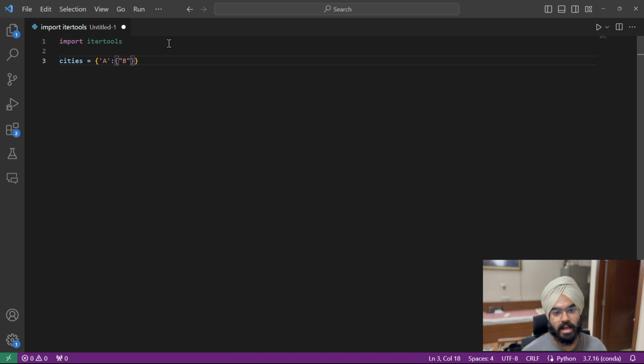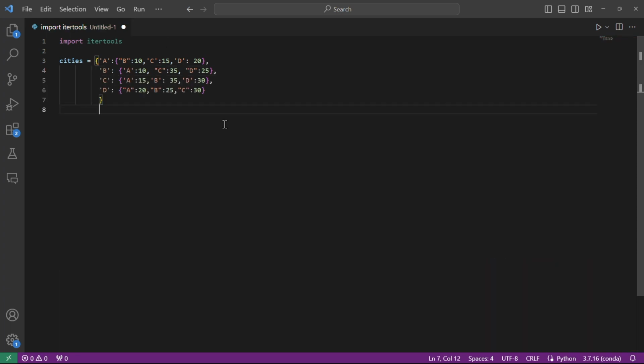Make sure every alphabet is in capital letter so it is easy to read. A, B, comma C is to 15 distance, comma B is to 20. Now let's take the second one, A C D.